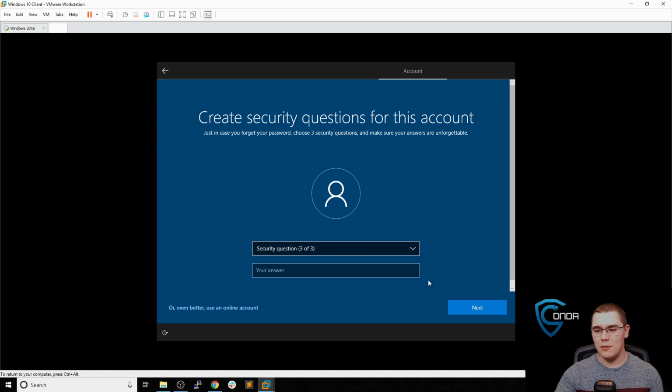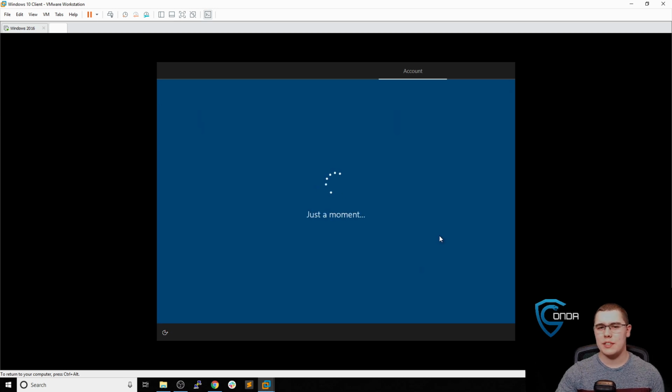We're going to be joining this machine to a domain as well. So we won't really be using this local account, and we can probably get rid of it in the future. But it is something that we have to put on there just to install the operating system at first.